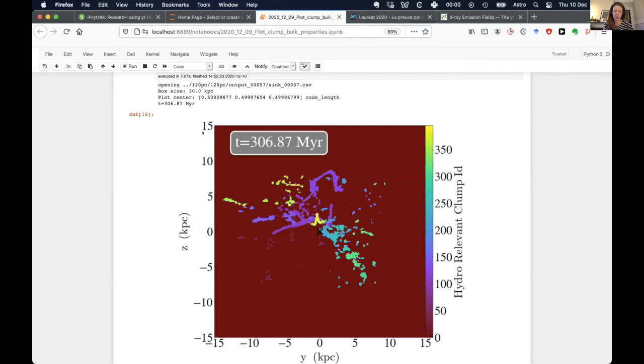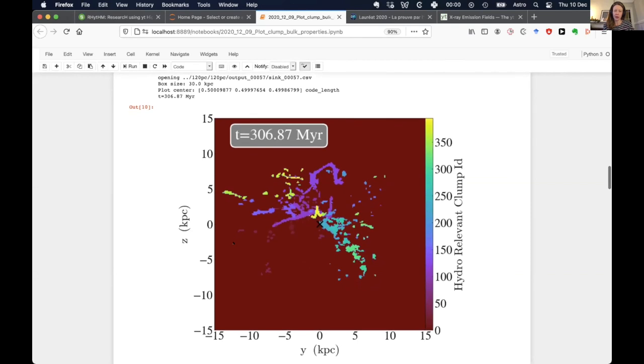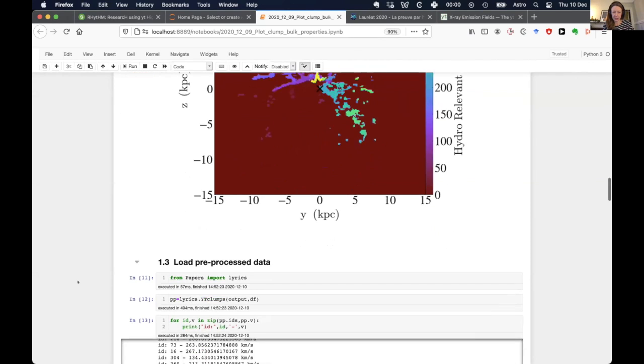So this is just a plot showing for each clump, basically its ID, and you can see all the cells that are part of a particular structure show up as the same ID on this. And that's really what underlies the loading in of the other properties. So I need this three-dimensional data structure that contains the clump IDs.